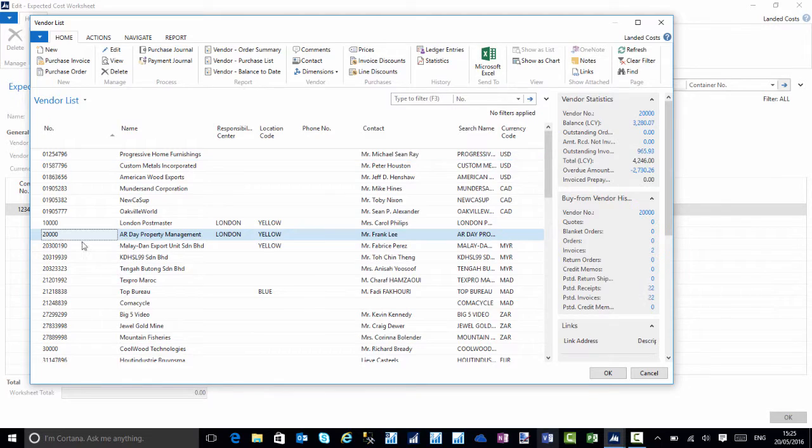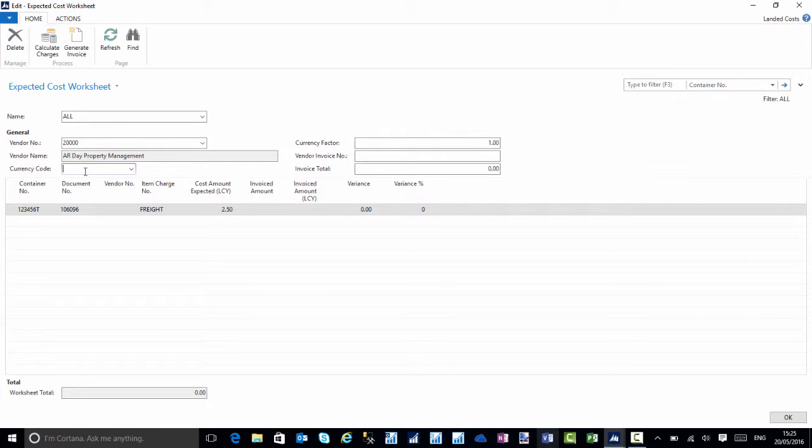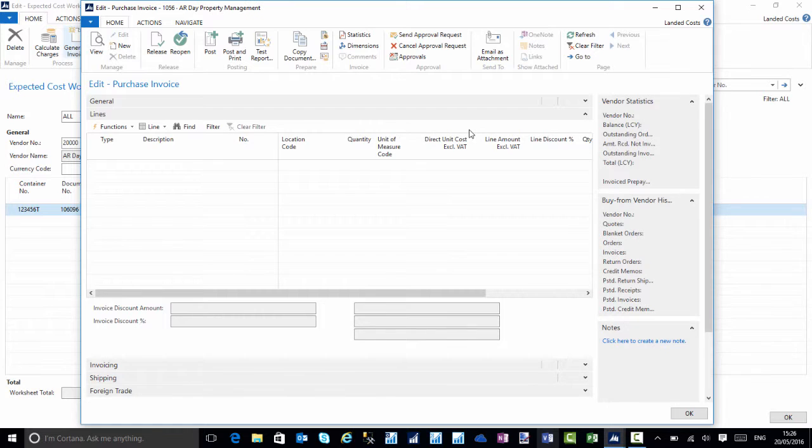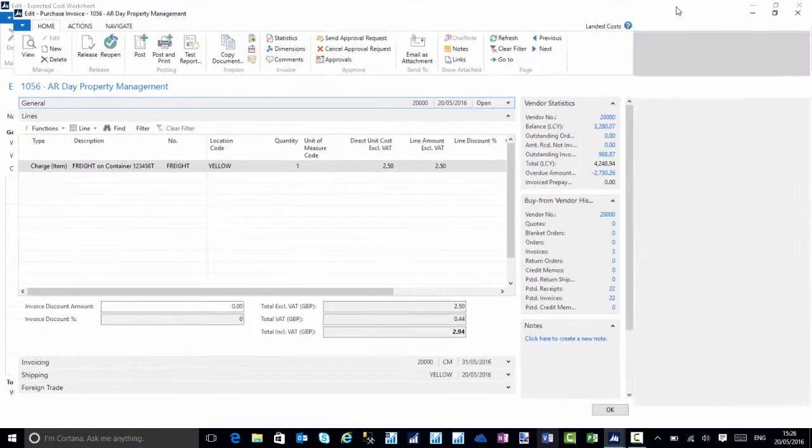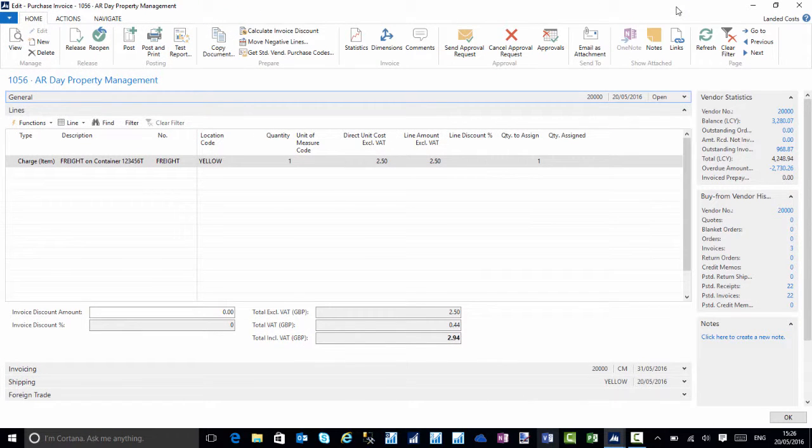Choose my vendor, and we're going to process the invoice for this vendor who is looking after the freight charge. Enter in a vendor invoice number for them. Enter in the invoice amount and choose generate invoice. What that will do is pass the charge item onto a purchase invoice for this vendor.